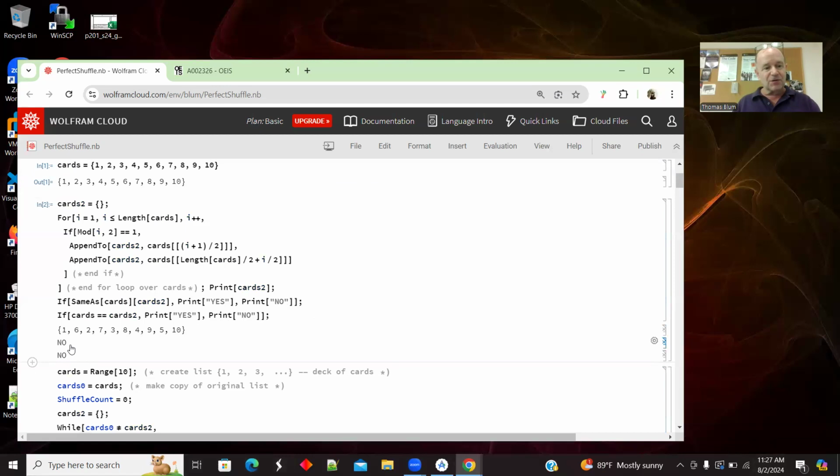And so this is just a single shuffle. You see I broke this up 1 to 5 and then 6 to 10. Then I took the 1 from the first pile, the 6 from the second pile, then the 2 from the first pile, and the 7 from the second pile. The 1 and the 10 always stay in the same place, but the others are moving. And it says no, they're not the same.